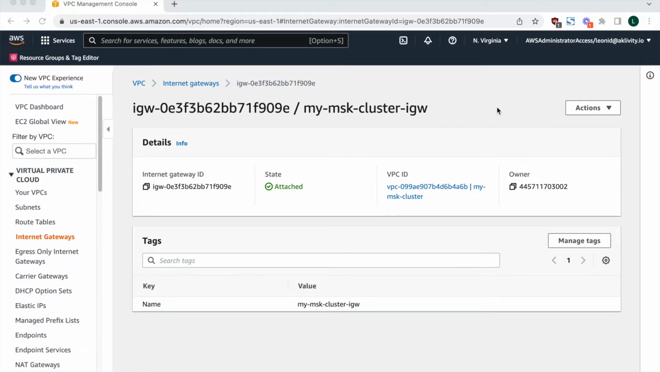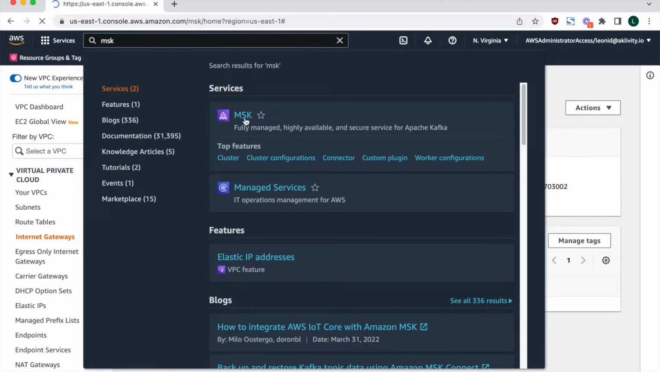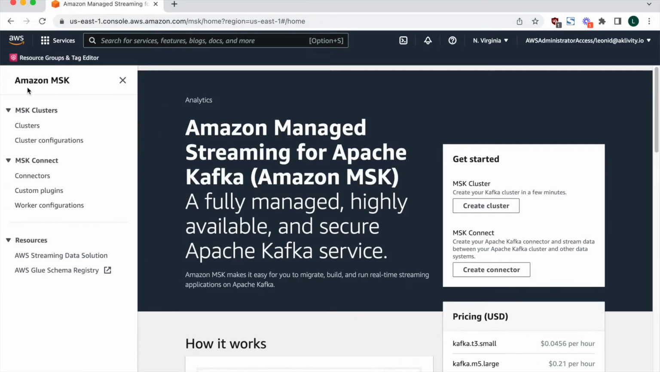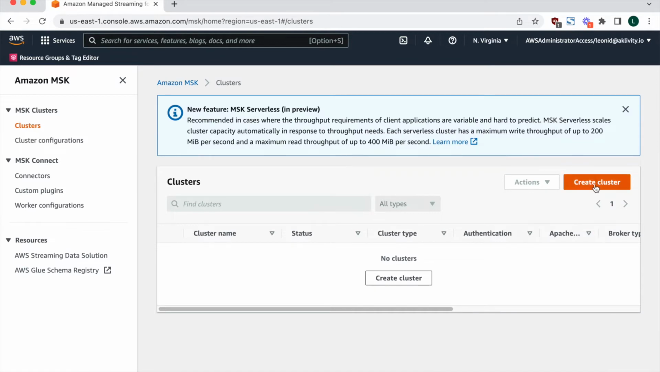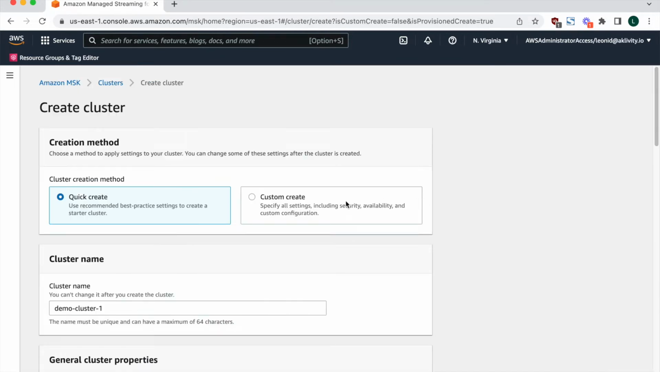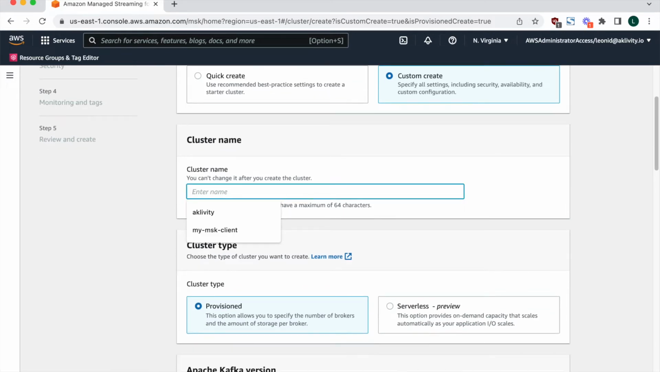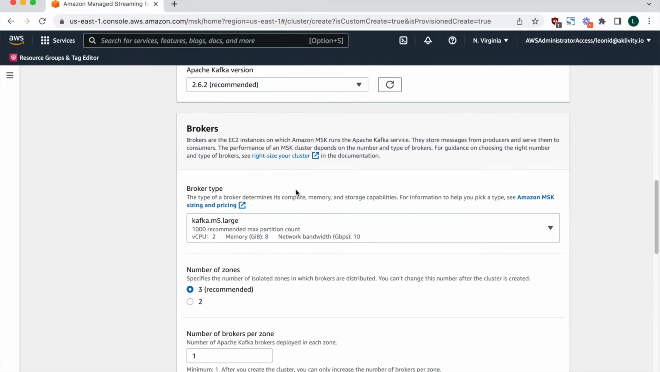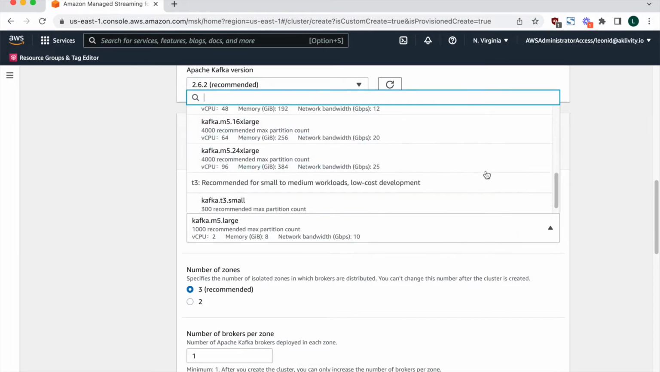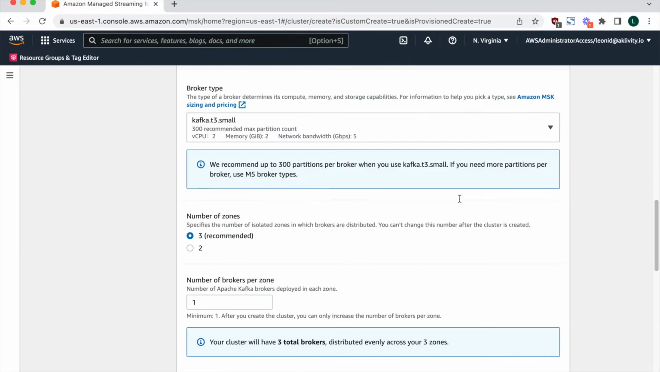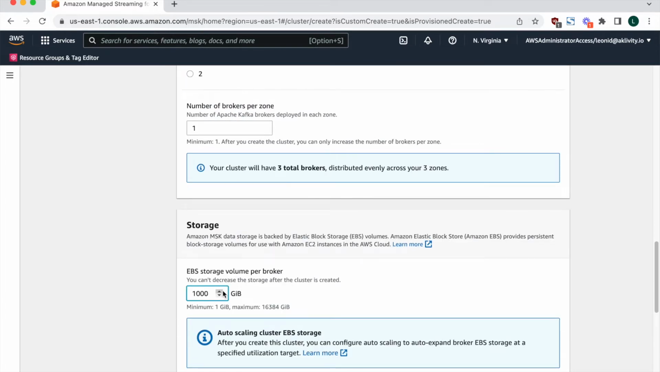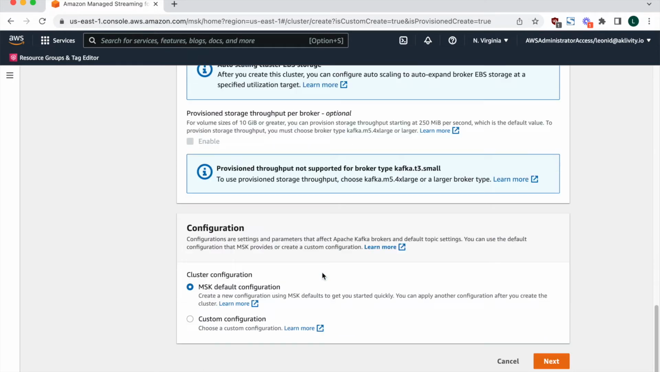So in the search bar, let's look up MSK and jump into the MSK Management console. On the left, expand the menu and select Clusters, Create Cluster. We're going to go with the Custom Create option and call our cluster Aklivity. You can obviously call it whatever you want though. To save some money, we'll choose the smallest broker type, T3 small, and let's drop the storage to 10 gigs and keep the default MSK configuration.